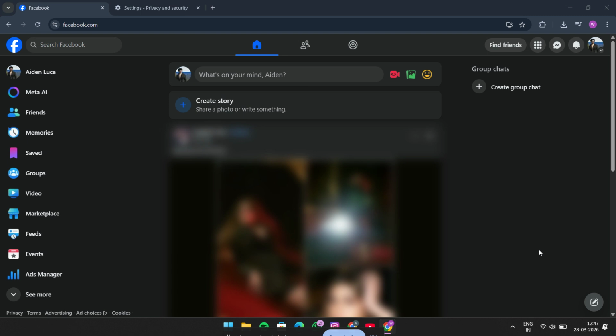To recap, start by pressing F5 to refresh the page, check your internet connection, and then clear your browser cache. Those 3 steps fix most Facebook network errors quickly and safely.